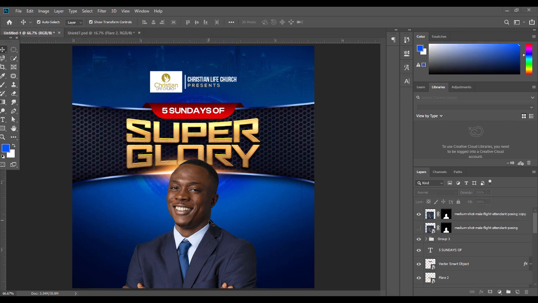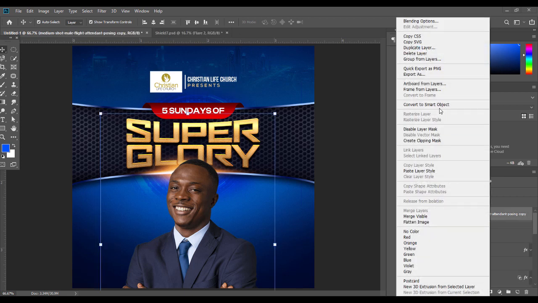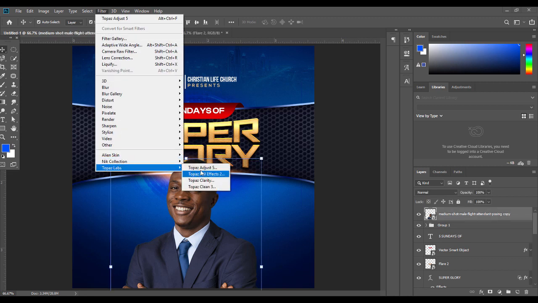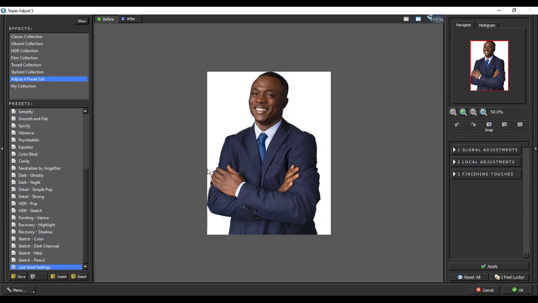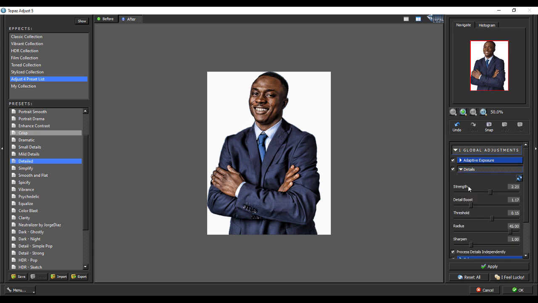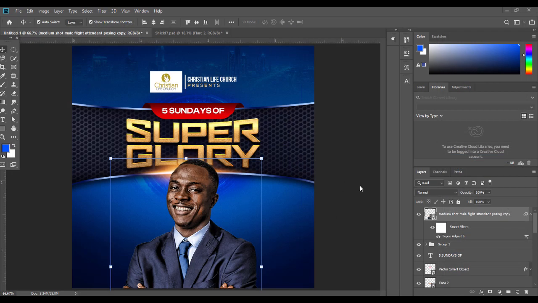So let's edit this image to pass lab. Convert to smart object. So click this image, go to filter, to pass lab, adjust 5. So I'm going to use detail. So this is the before and this is the after, just to increase the sharpness. So let's go to global adjustment. Can increase the strength a little. Detail boost. So don't make it SS. So this is the new image.